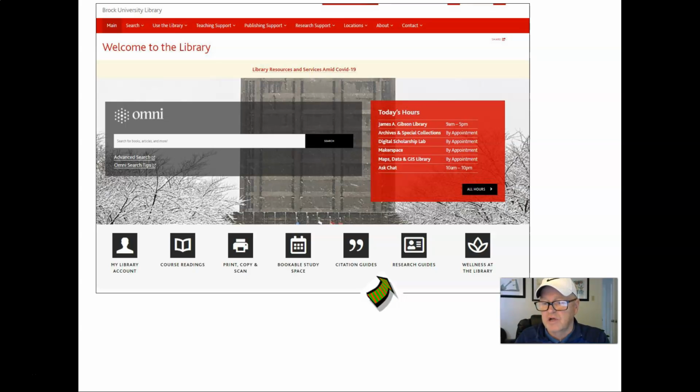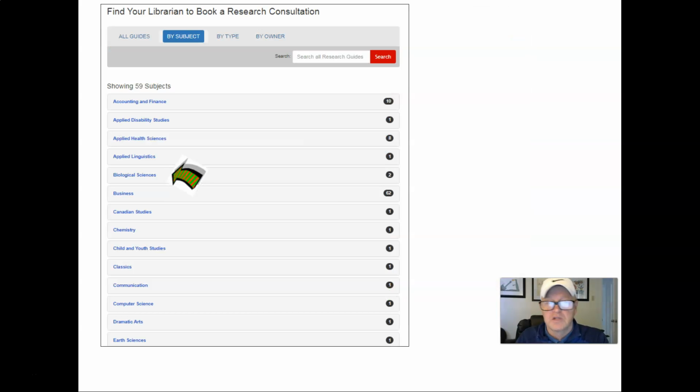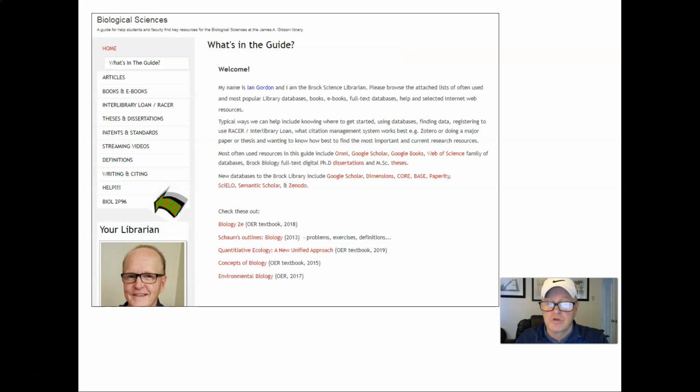But let's click on the Research Guides tab. Lots of research guides by subject, by guides, by type, by owner. Biological sciences is what you're looking for. And it brings you to this particular page. And on the bottom of the tabs on the left-hand side for biological sciences, just not this course, there's a BIOL 2P96 tab. We'll talk about that in a minute.